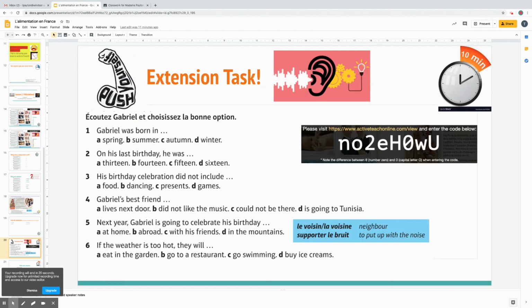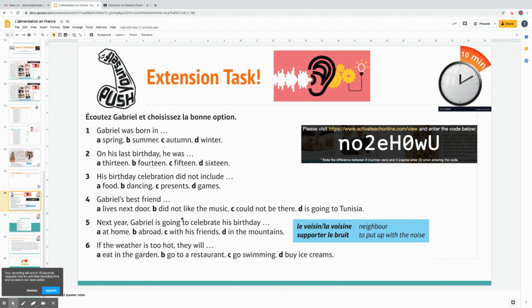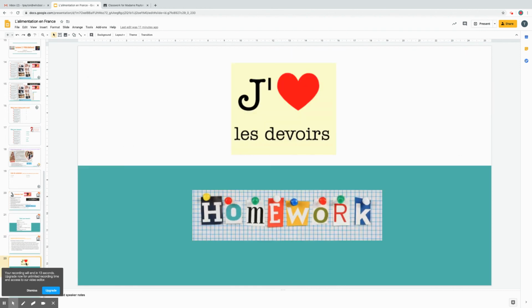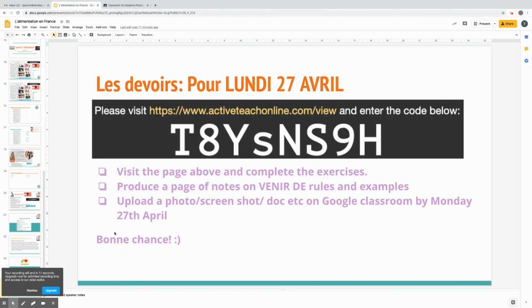Extension task, everybody should do anyway. A listening task again. Transcript to help you, and then you've got your homework, which is on Active Learn. You've got to type that code in. It's about venir de. Enjoy!